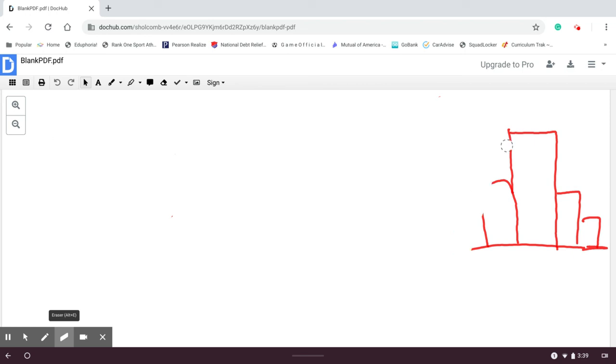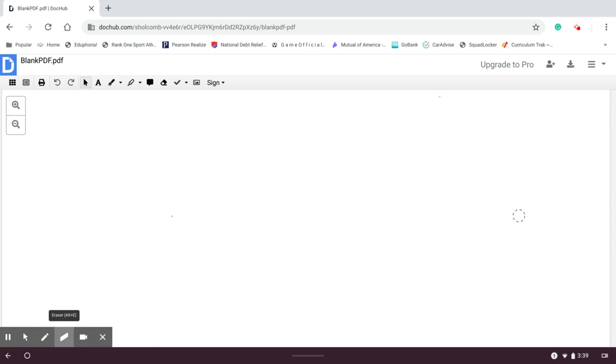Takes forever to erase all of these little lines, so I apologize. Unfortunately, this particular program does not have an erase all. I would use it.